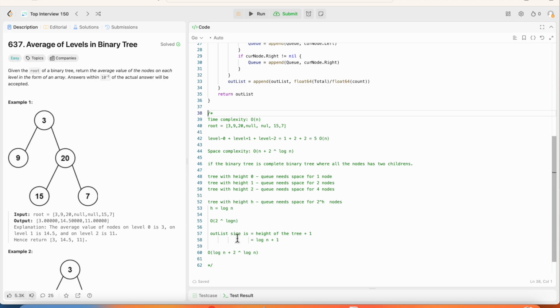In addition to that, we have to return the out list, which contains as many elements as the number of levels in the tree, which will be the height of the tree plus 1, so log n plus 1. So the total complexity will be the sum of the space required for the queue data structure and the space required for the out list, which is order of log n plus 2 to the power log n.